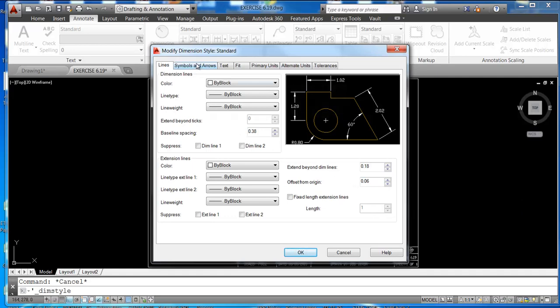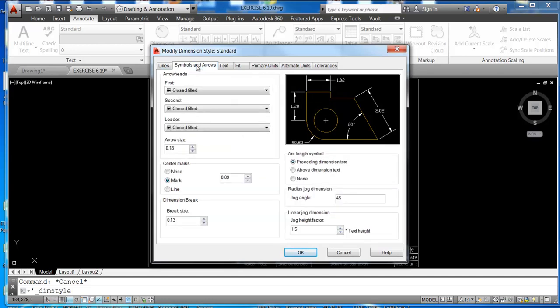Let's take a look at the Symbols and Arrows tab. Now most of this comes out in a default setting exactly the way you want it, except for one thing. It will always put center marks here for radii and diameter dimensions. We're going to go ahead and draw center lines and such. So what we're going to do is we're going to set the center marks setting to none. That way we won't have center lines.